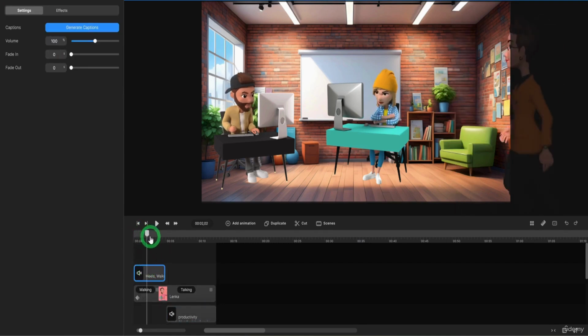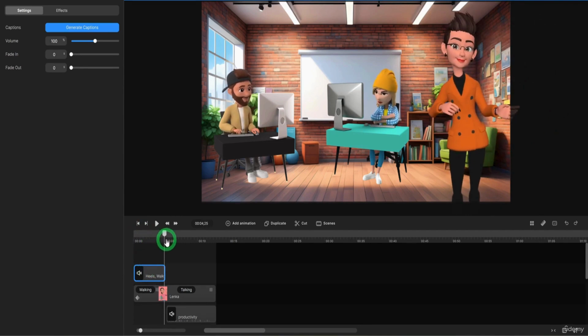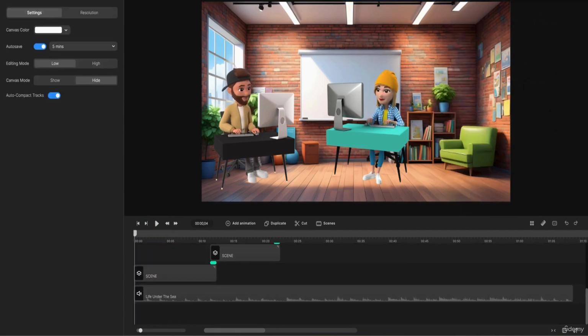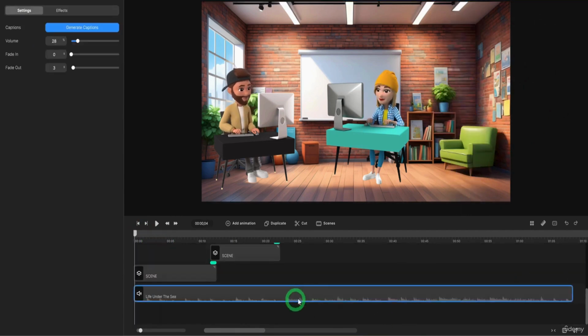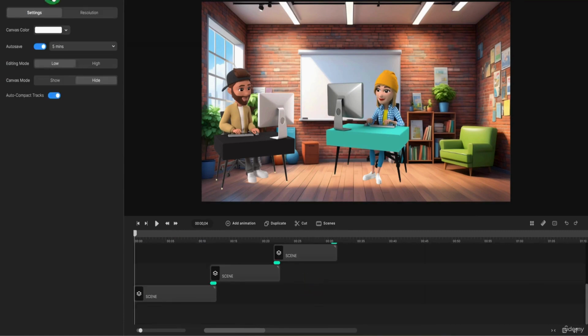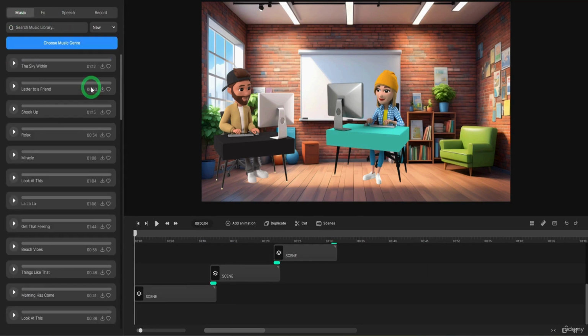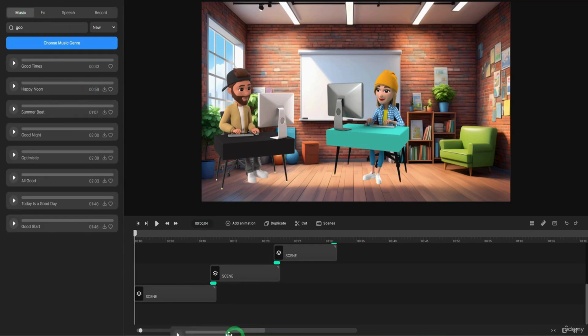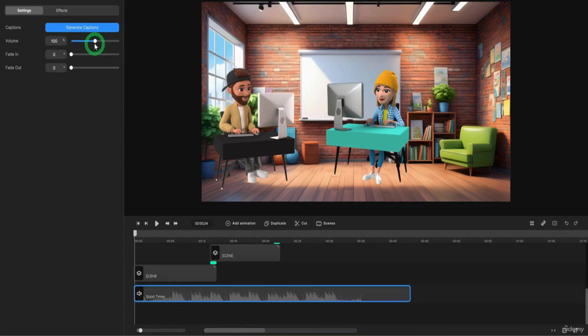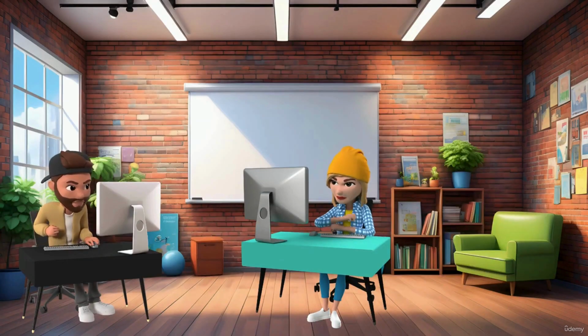Let's see how it looks on the main timeline. When we click on back to the main timeline, change the music under corporate. I will choose good time, then drag and drop it on the timeline and reduce the volume a bit. Let's play and see how it sounds.